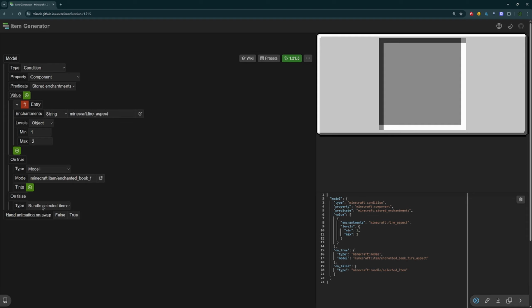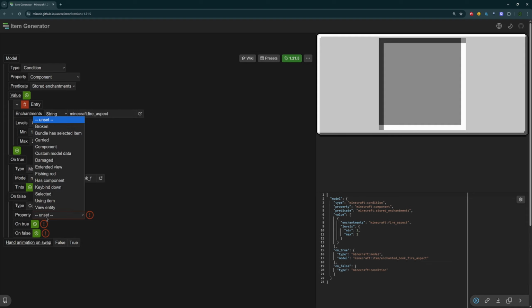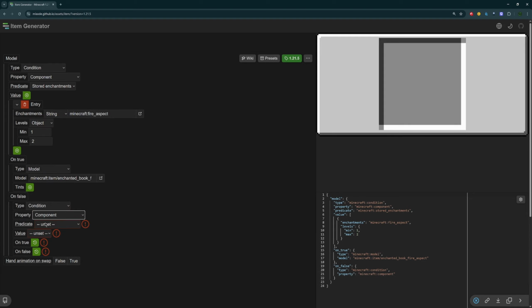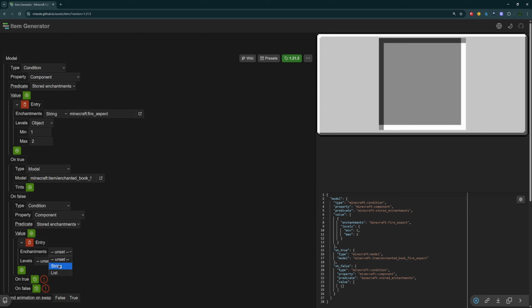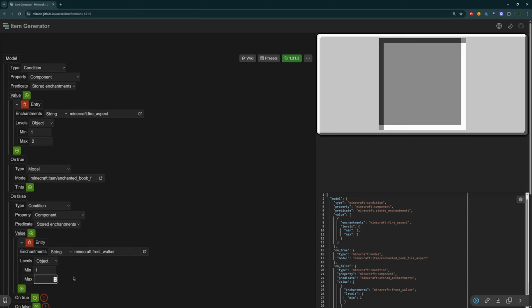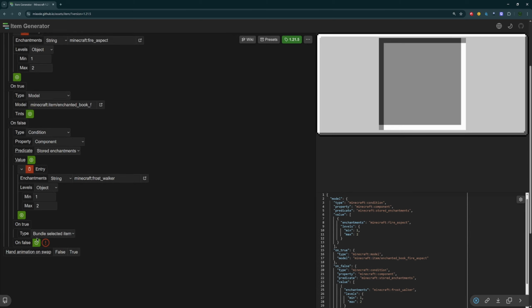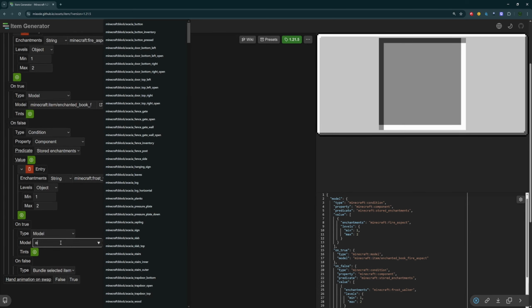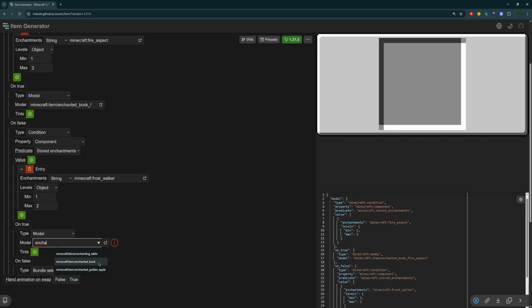On false, we're going to repeat everything. So type again, we're going to do condition. Property is going to be component. Predicate is going to be stored enchantments once again. For this value, we're going to set it to a string once again and use Frostwalker, with our level set to object, and again, a minimum of 1 and a maximum of 2. When that is true, we're going to select the enchanted_book_frostwalker, and on false, we're just going to choose the enchanted book.